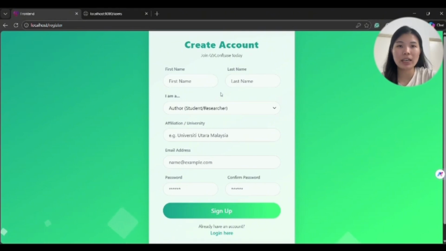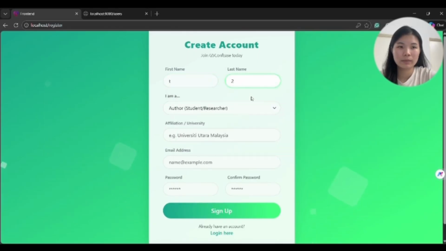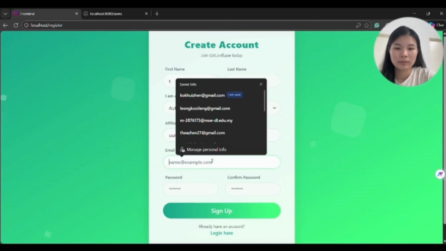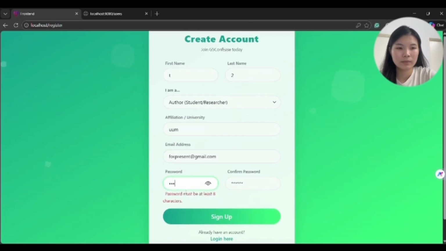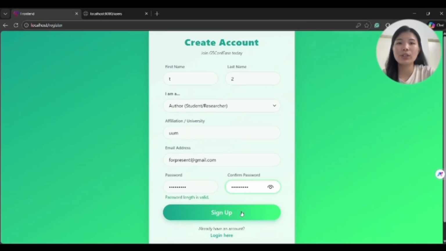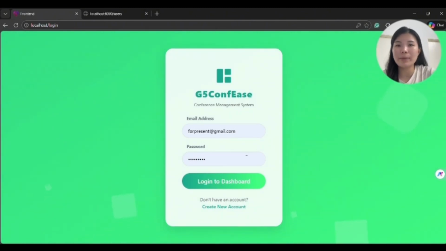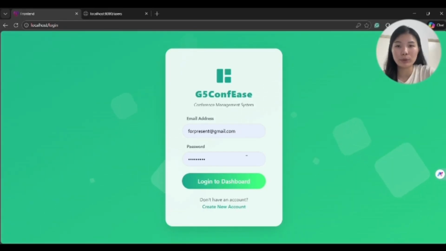I will create a new account by typing in my name and email address. Every new user who registers through this public portal is automatically given the role of author. We intentionally make it impossible for reviewers or admins to register directly. If an author wants to become a reviewer, they must submit a separate application letter for approval.